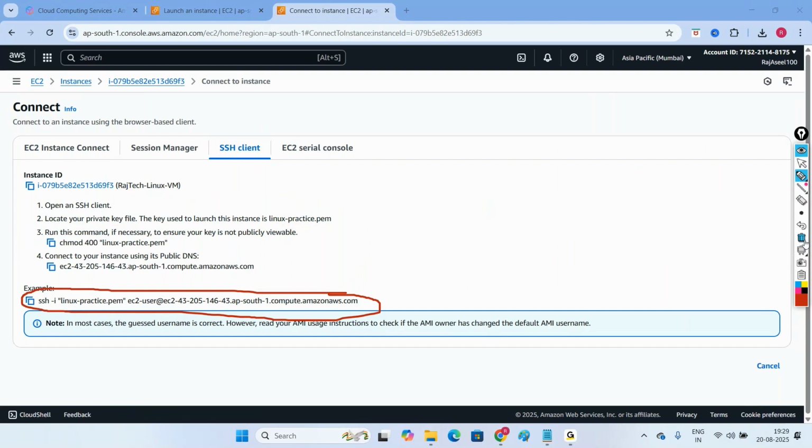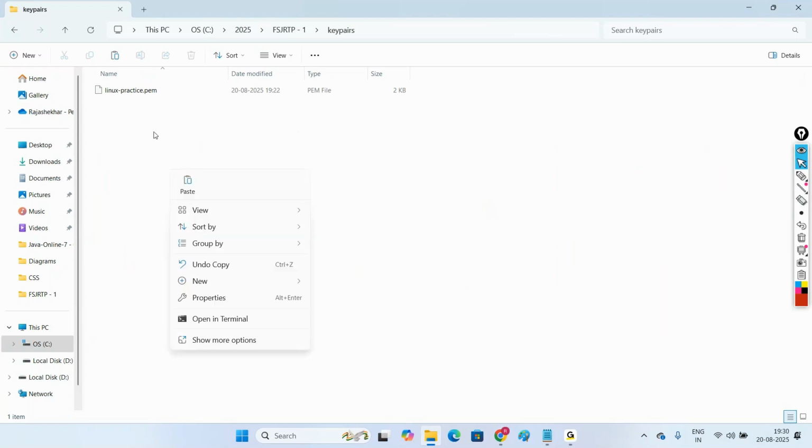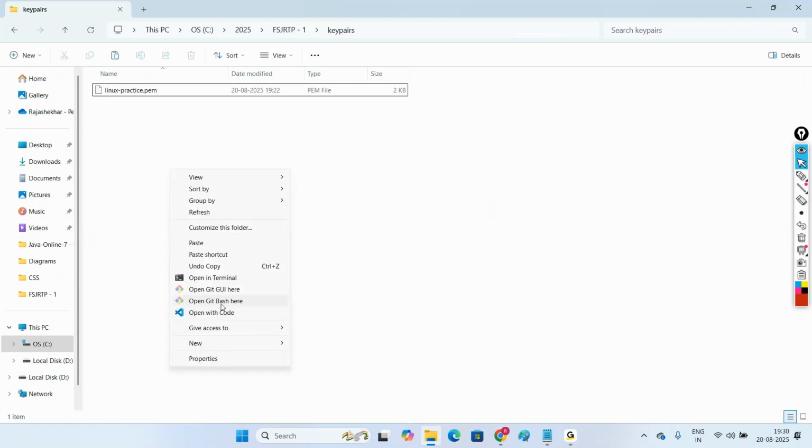Okay, let me show the steps. The first step, go to the folder where we have copied our key pair. What is our key pair name? linux-practice.pem. Right click in this folder, show more options. You can see Git Bash. Open Git Bash. If you download the Git client, you'll get this option.